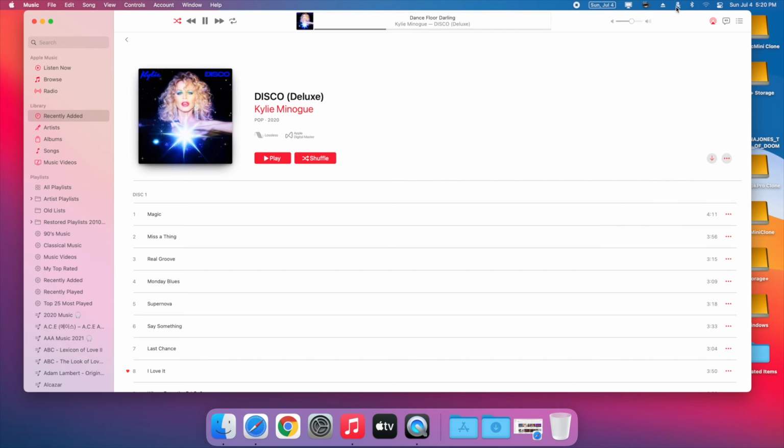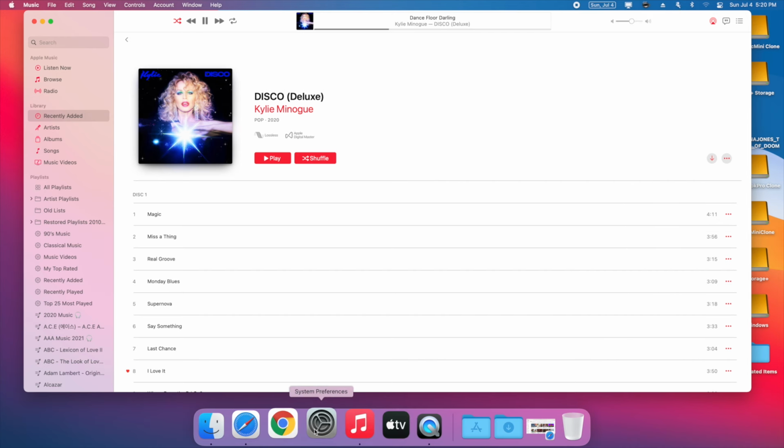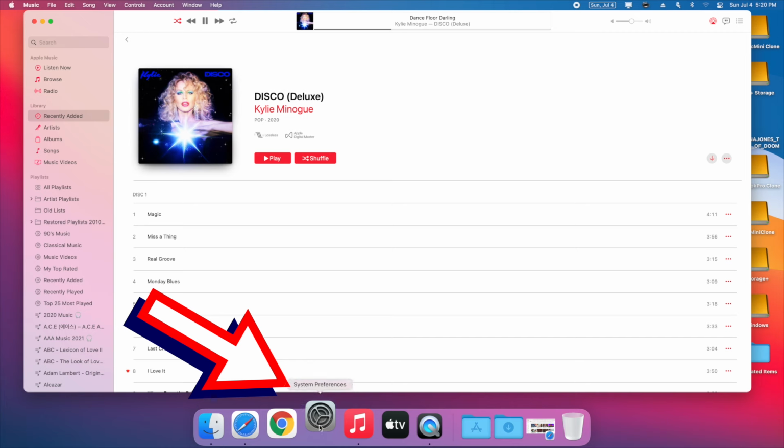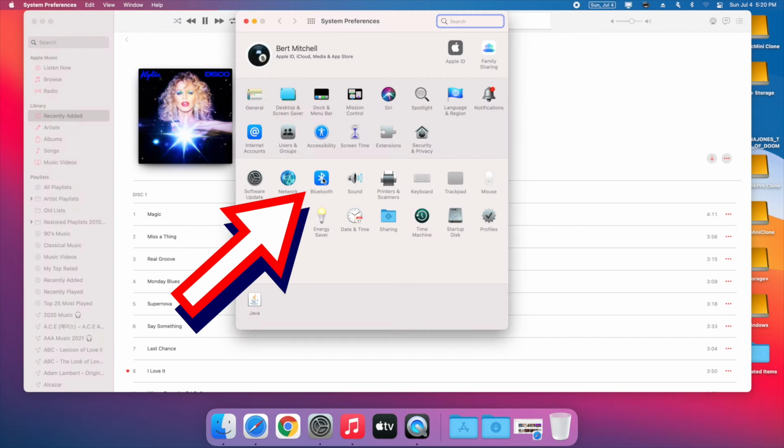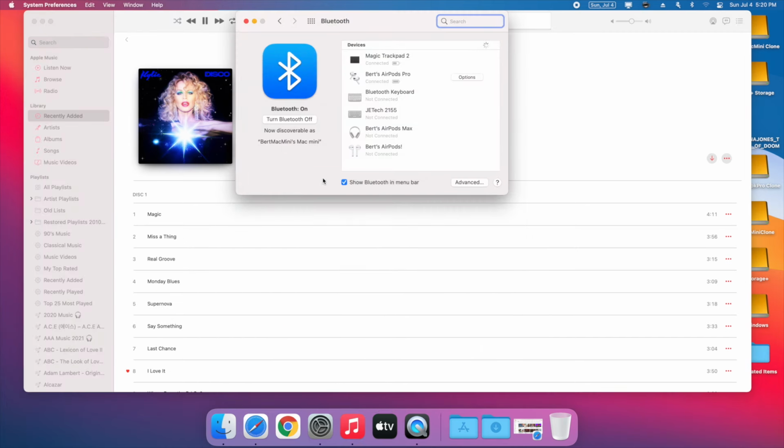You can also change the name of your AirPods Pro from your Mac as well by opening the System Preferences and clicking on Bluetooth. Remember, your AirPods Pro have to be active and connected to your Mac if you're using your Mac to rename them.